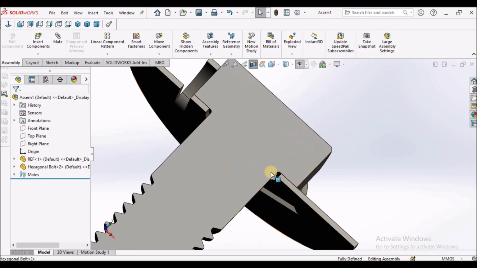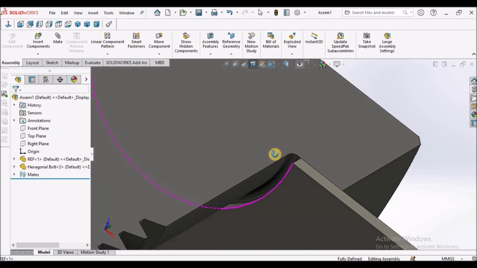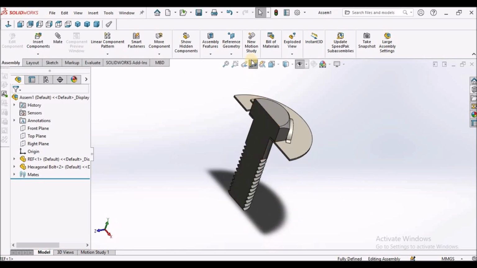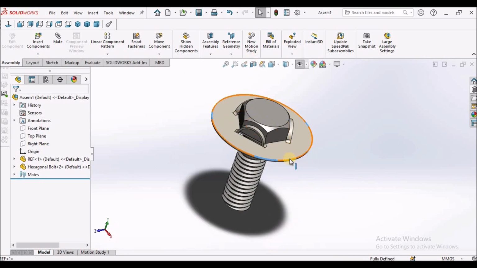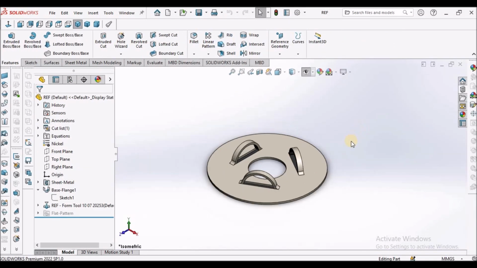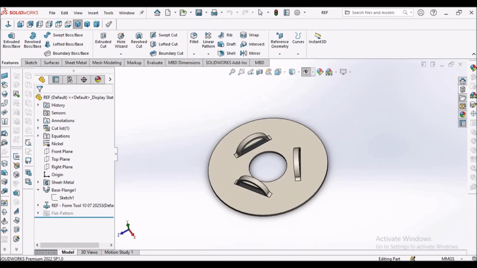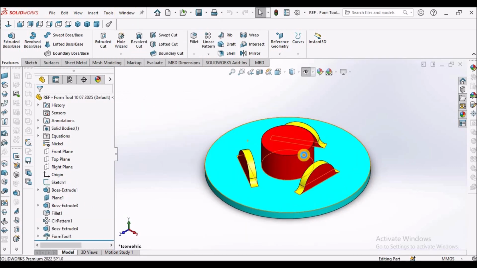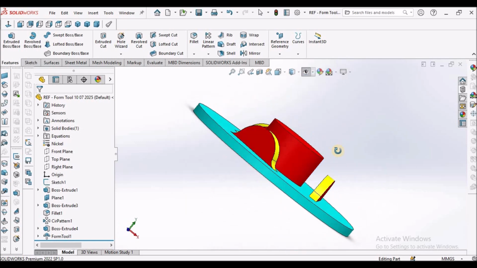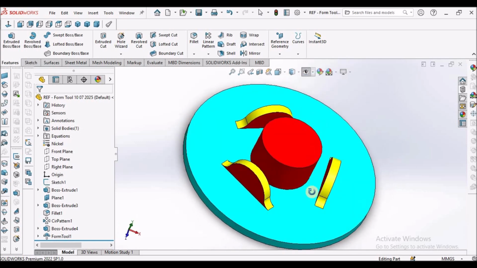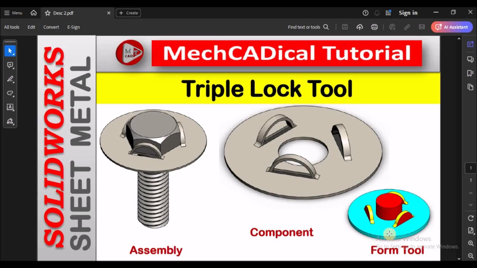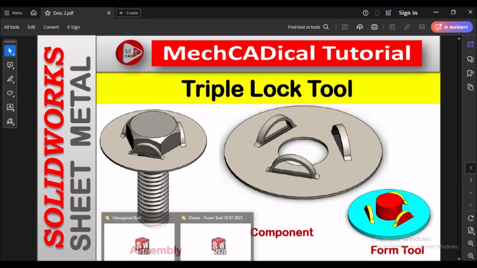So I'm going to provide the clearance for this bolt. See here. And this is the component I am going to create. And this is the forming tool. So let's start now. So initially I am going to create the form tool.